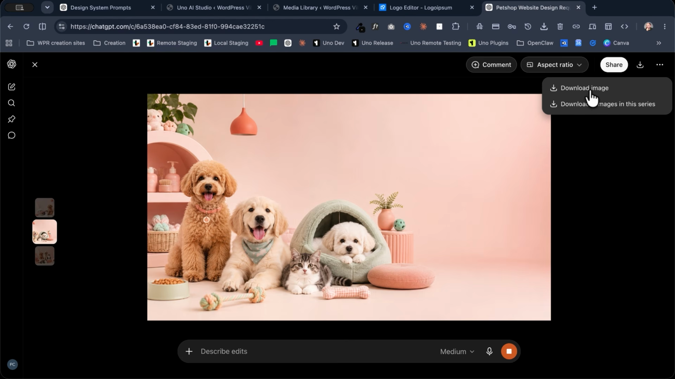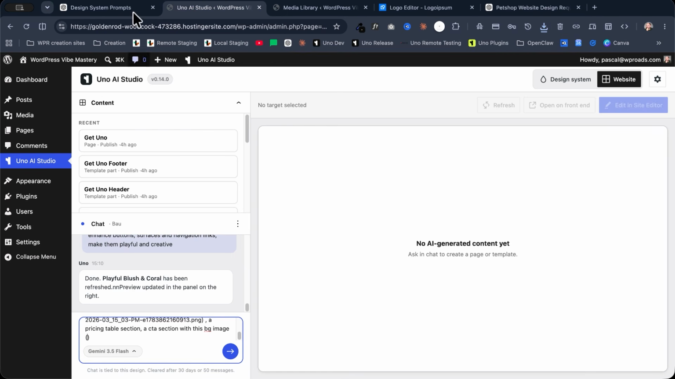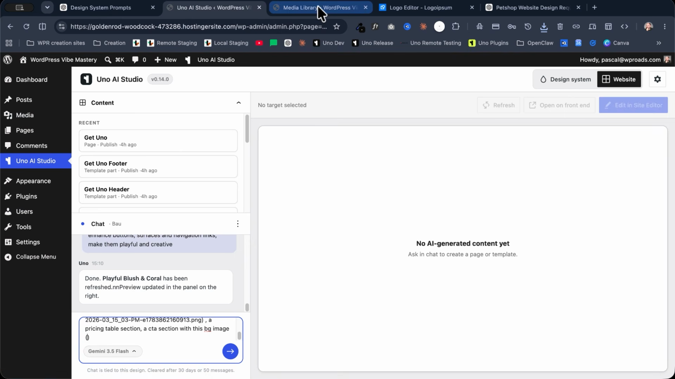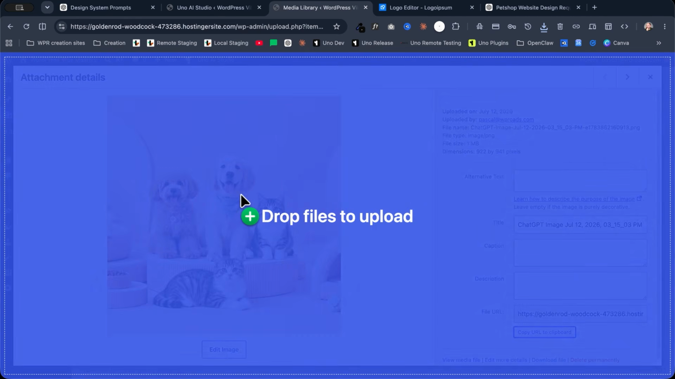Download image. So basically this idea of Uno AI Studio is the thing that I think about when I see how tools like Lovable, for example, work, and I want to have a similar experience inside WordPress. We are still far away from that, but the idea is that one.